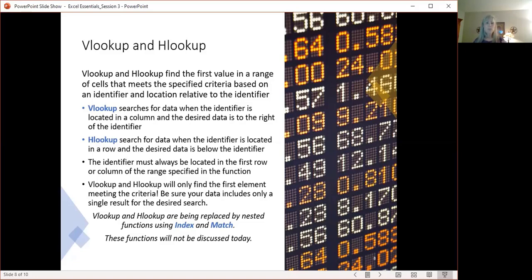These functions are being replaced by index and match, used together in a nested function. I don't use those myself, so I'm not going to talk about them, but that is the way things are going now. Vlookup and Hlookup are going by the wayside.